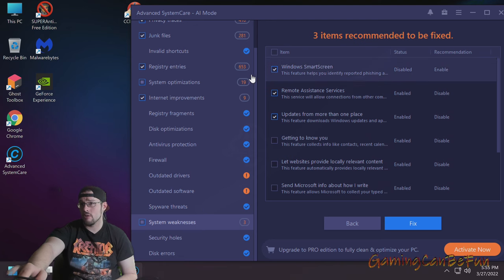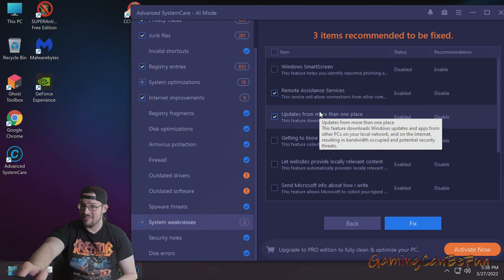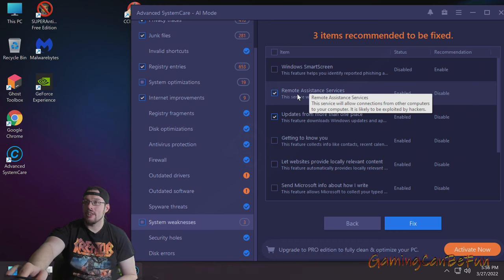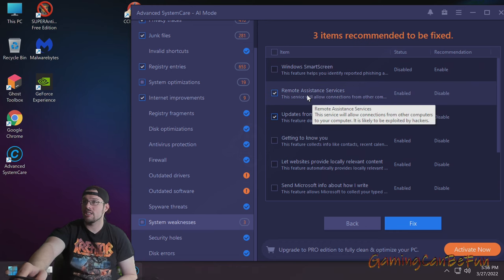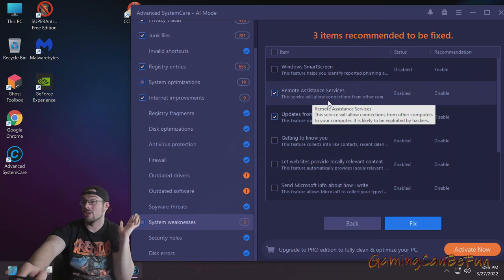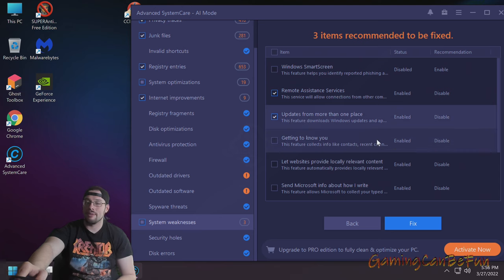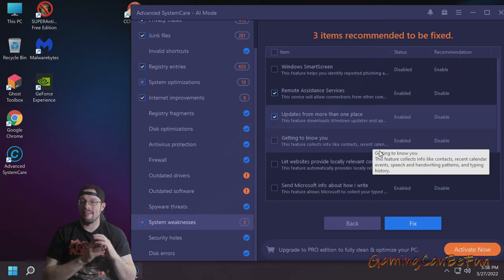System weaknesses. Now, this is what I was talking about. Windows SmartScreen. We disabled this ahead of time. Uncheck this. We don't want to re-enable it. Remote assistance. Now, this one you can disable if you want. Remote assistance services are useful if, like, the Geek Squad or maybe Microsoft needs to access your computer, then you would need to have this on. I believe so, anyway. There might be other ways to remote access, and I know a program called TeamViewer you can use without even needing this on. That's probably why it says disable is the recommendation anyway. So we're going to go ahead and disable that one. And updates from more than one place, disable that too. We only need updates from Windows Update.